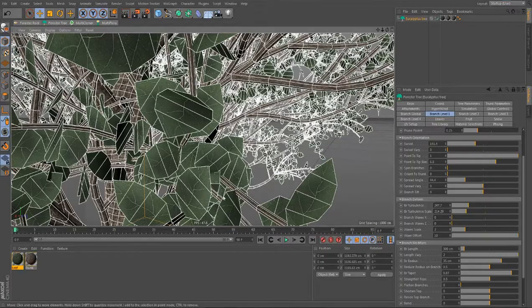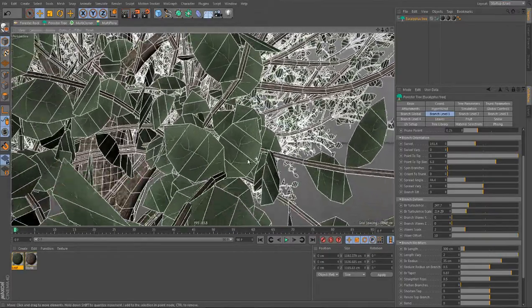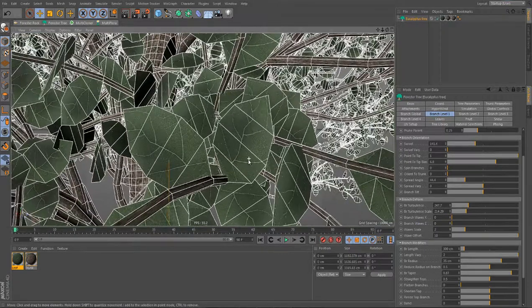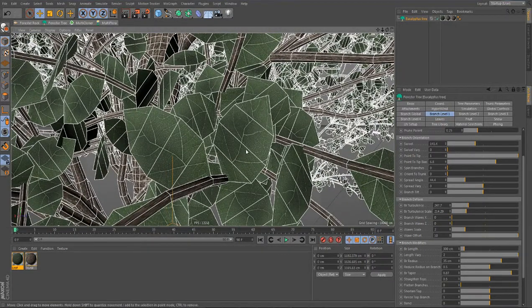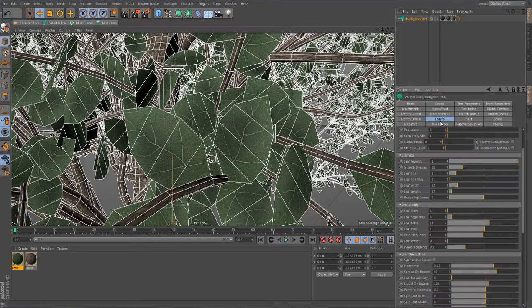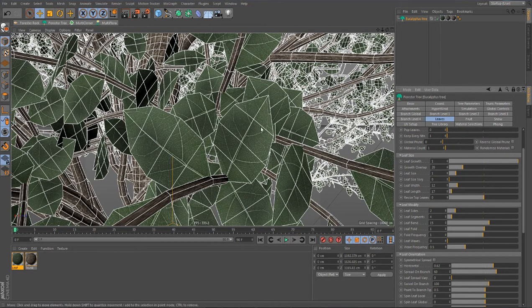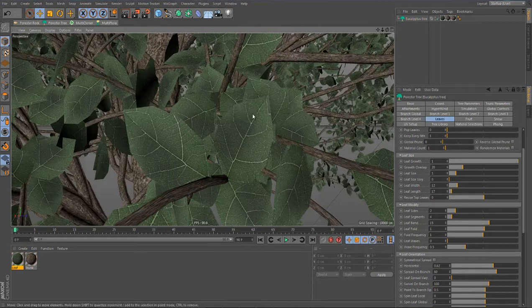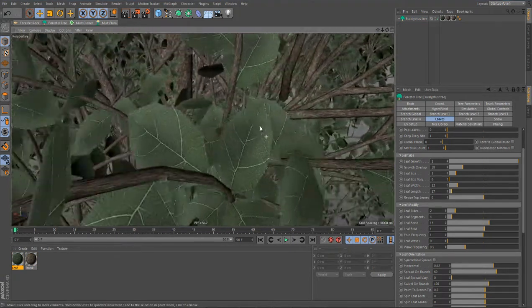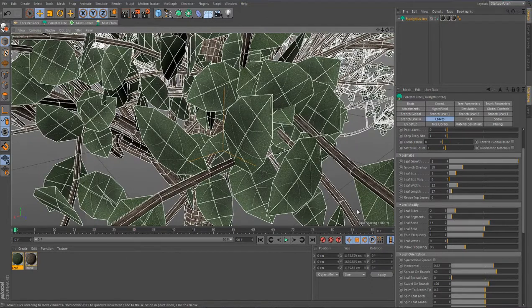For the leaves, if I want to render with a close-up view, I would need to increase the size of the leaves so that the texture would project itself properly on the leaf. For that, I would go to leaves, and here I have the size set to 1. I need to set it to at least a value of 2 so that the texture is projected properly onto the leaf. Another thing this is useful for is the folding.